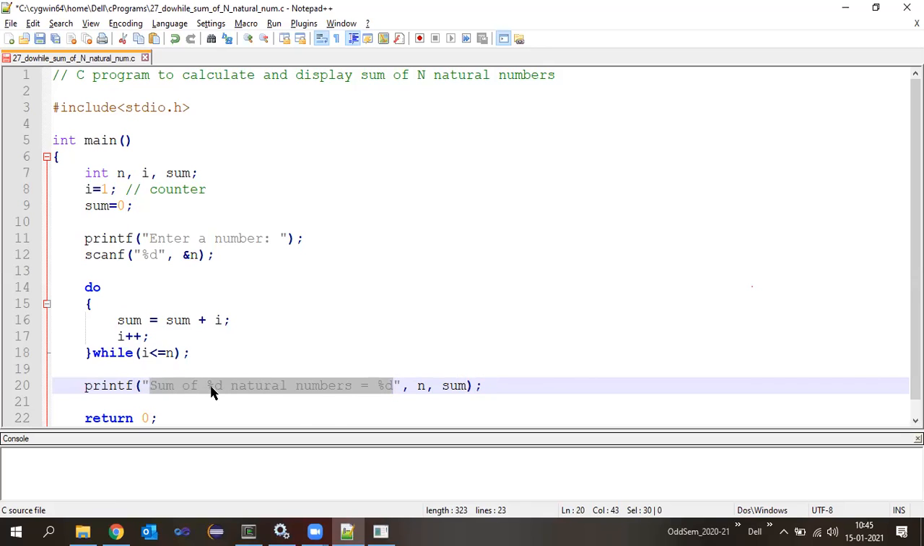Sum of %d it encounters. %d means, okay, after the double quote and comma, there are some variables. Among that, the first variable's value, here it is n, has to be substituted at this place. If I enter n as 5, it will take %d as 5 here.